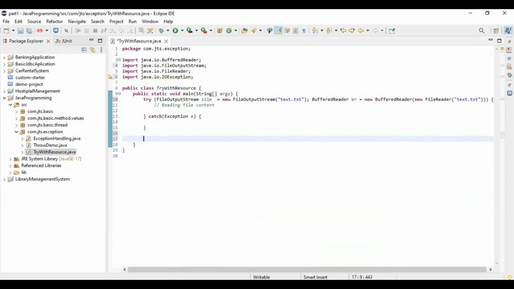Okay, so now what are the advantages of using this try with resource? There are certain advantages. We don't need to write the finally block for closing the resources. Before Java 7 we had to close all the resources inside the finally block, but now we don't need to maintain all those things. So this is the basic benefit of using this one.